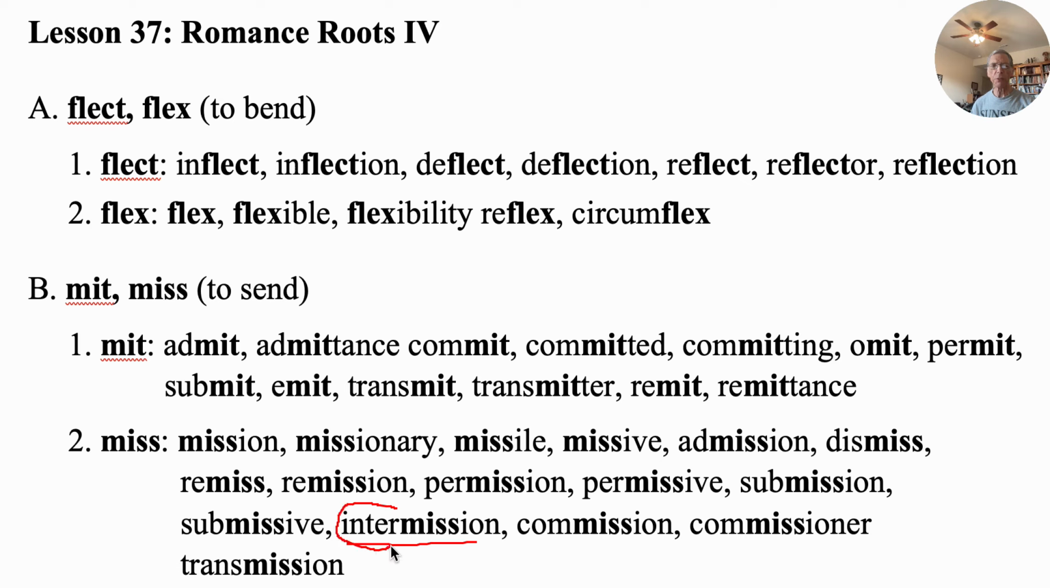Intermission. Now that's an interesting one. Inter means like in between, and mission means to send. And then this is again shun, noun form. So let me see up here. We have admit, and here we have intermission. And intermission is when you go to a show or something, and you sit there for an hour and say, okay, we're going to have an intermission. And so they change actors or musicians or whatever. And you can get something to drink and maybe some popcorn.